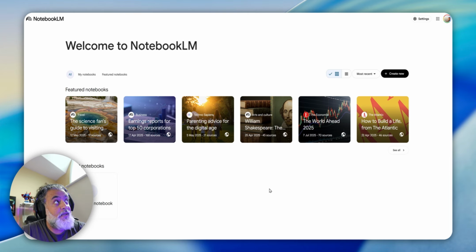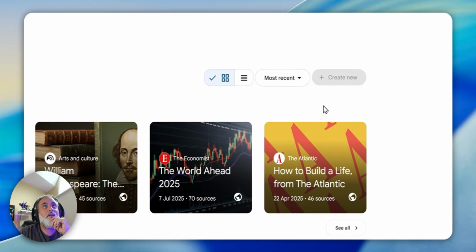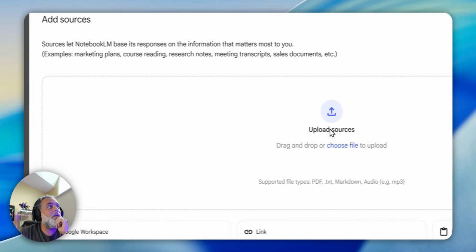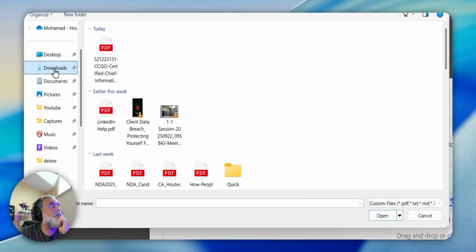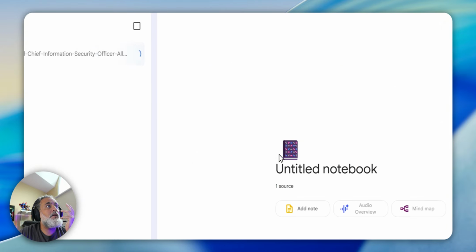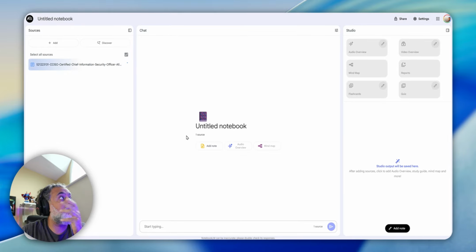Google has this amazing tool, supposed to be an amazing tool, called NotebookLM. Basically, if you want to create your own podcast, or learn on your own while on the go, commuting, you can use this tool to learn. So I want to give it a try with you guys. I'm going to create new and upload a file from my downloads. Since I'm preparing for my CISO examination, I figured, hey, let's see if this works.